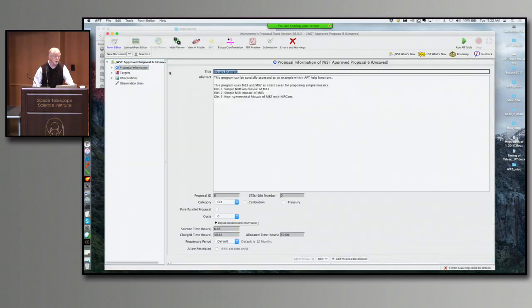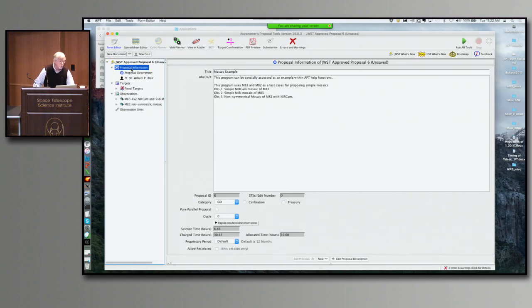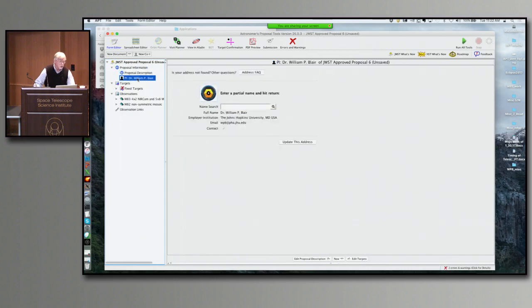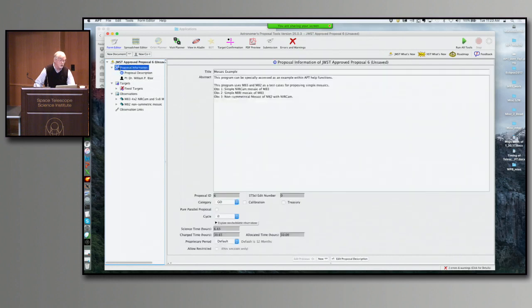Okay, so it comes up in the tree on the side here. We've got proposal information, and you can see these little arrows you can open up to see what's inside each of these containers. For the proposal information, obviously there's the proposal description part. You can enter your COIs and PIs and so forth in the proposal information section.